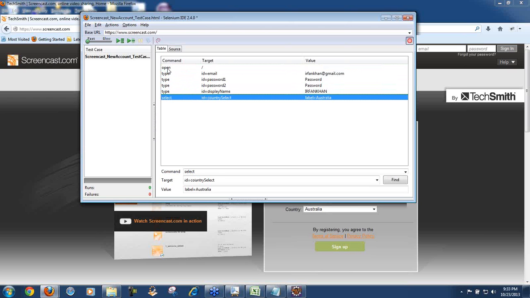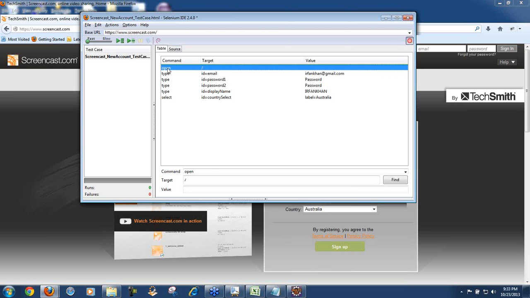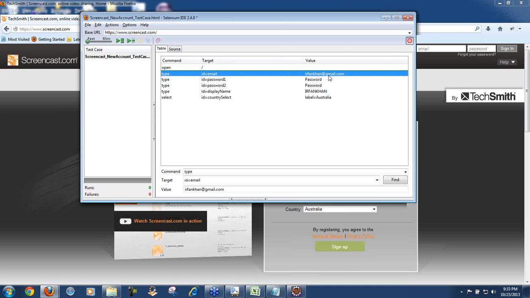Now let us start to understand what this is. This means open this URL, so open a URL which is mentioned as the base URL. This slash is the base URL, so we don't really have to give the value here because the value is already here, right? After it does that, type this value in this target.